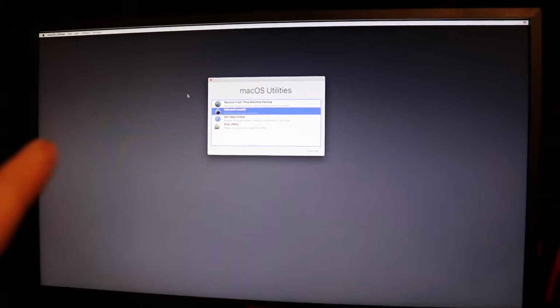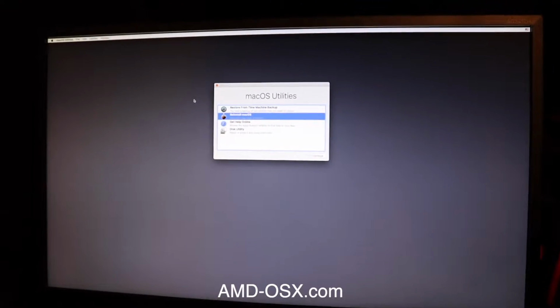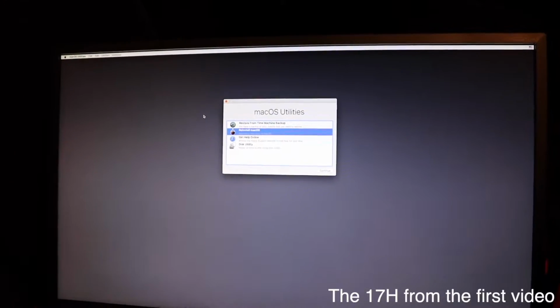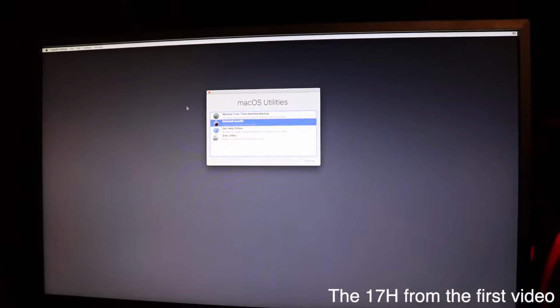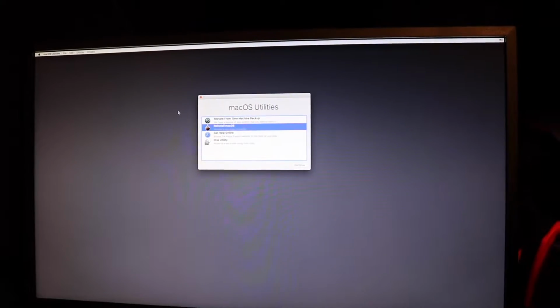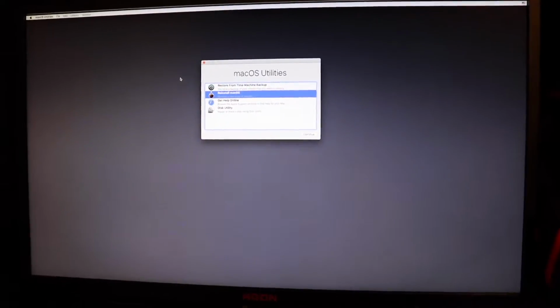So what I did was I actually grabbed the one from amd-osx, that website. I grabbed their 17H from their website and replaced the one that the other website made me make, and I set that up, and now I'm back here. I didn't change anything else, but I'm back here.